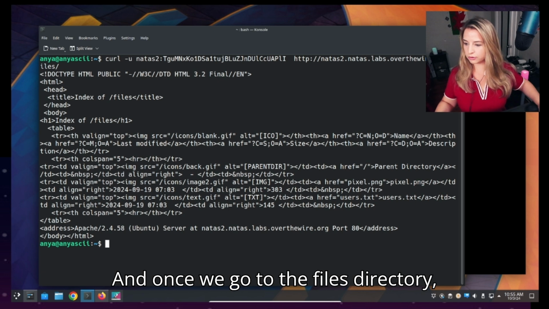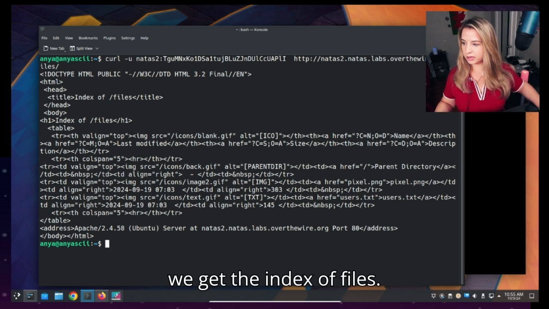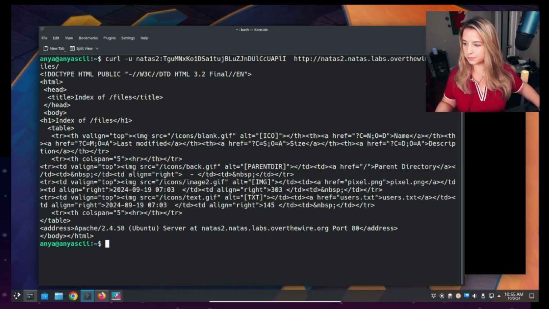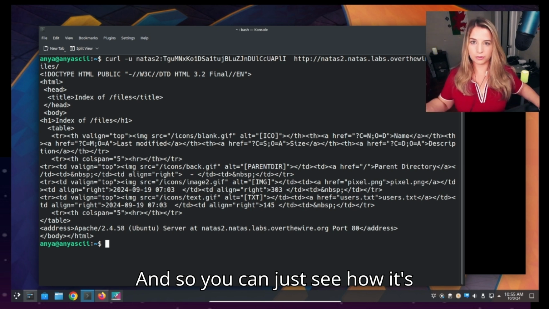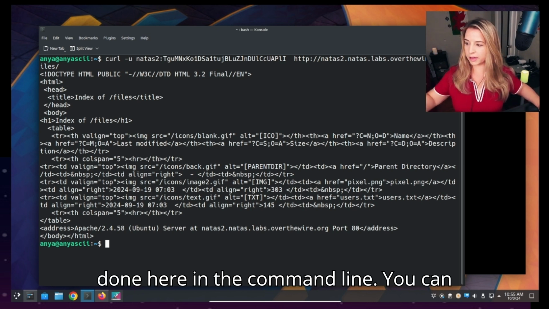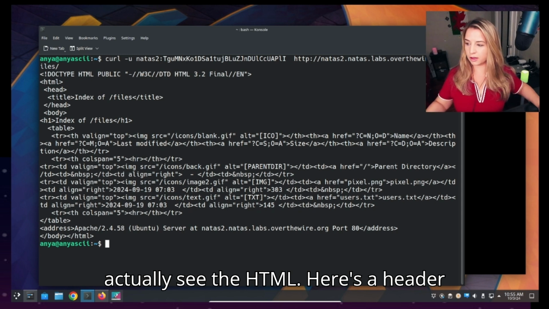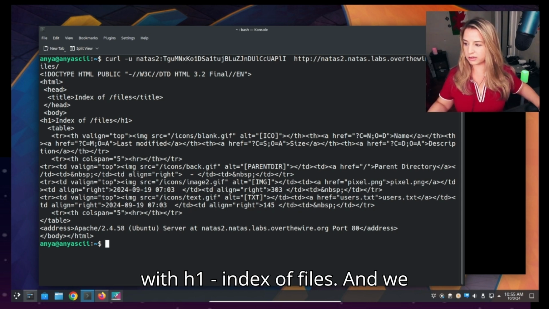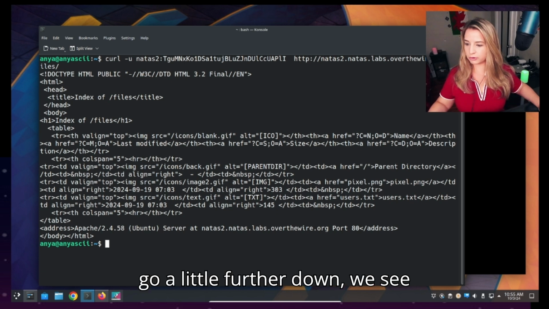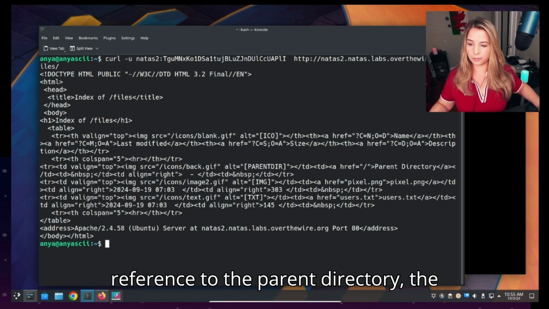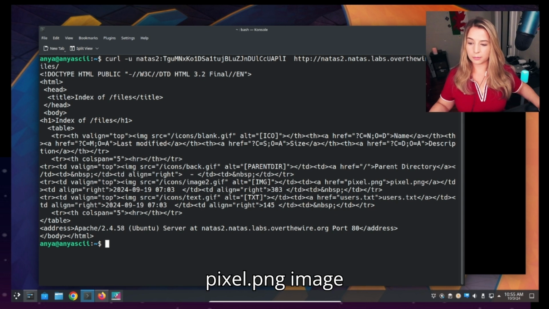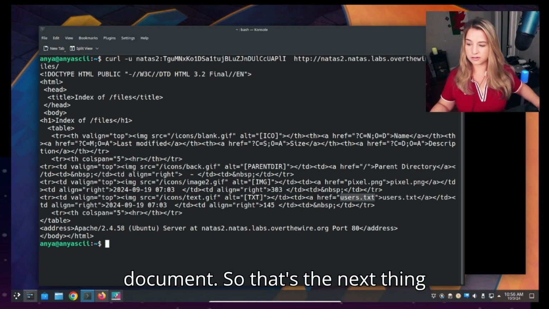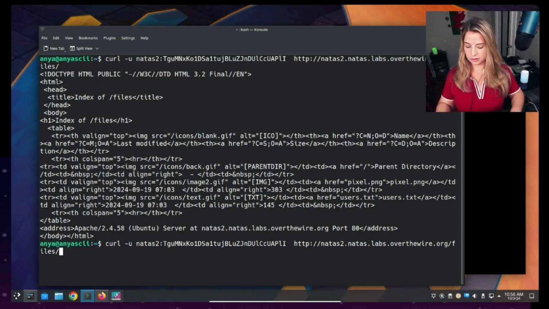Once we go to the files directory, we get the index of files, and you can see how it's done here in the command line. You can actually see the HTML. Here's a header with h1, "Index of /files." A little further down, we see reference to the parent directory, the pixel.png image file, and then a users.txt document. So that's the next thing we're going to take a look at.